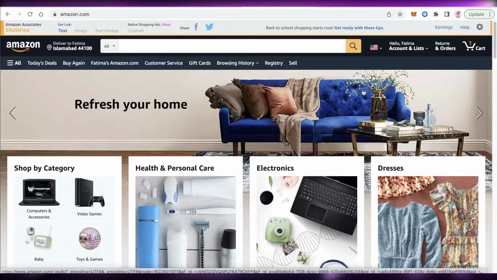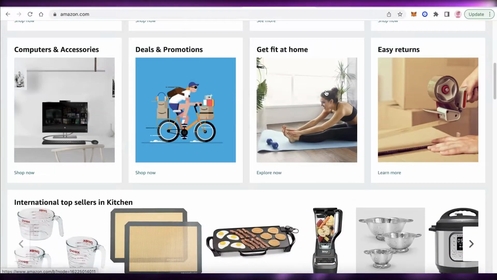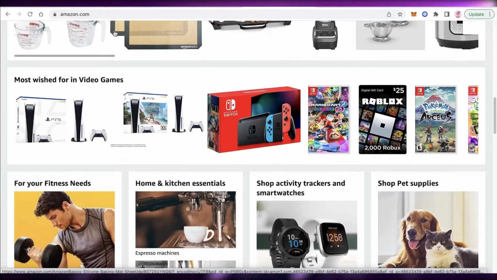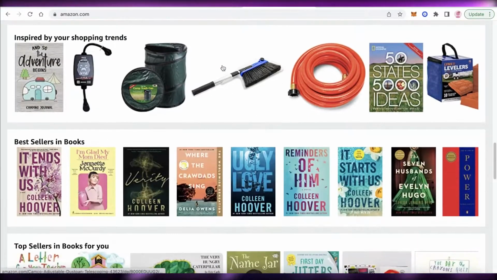Today we will be discussing how you can launch your own product on Amazon, what are some of the essential steps that you need to be doing, and how can you get a successful product launch. So let's get into it.